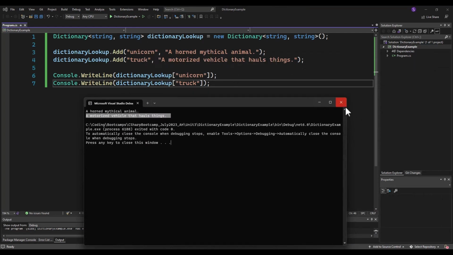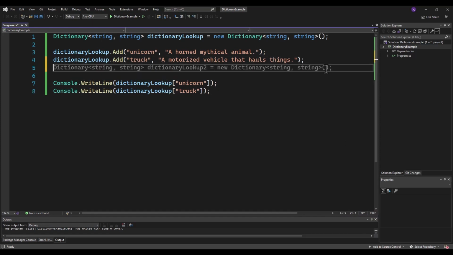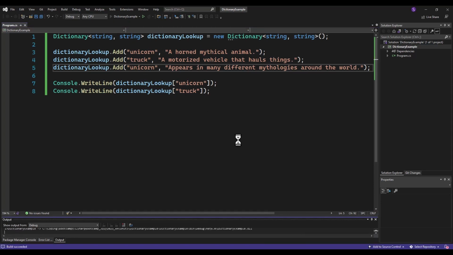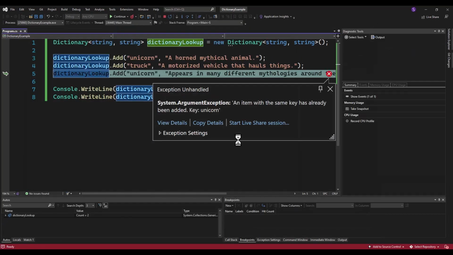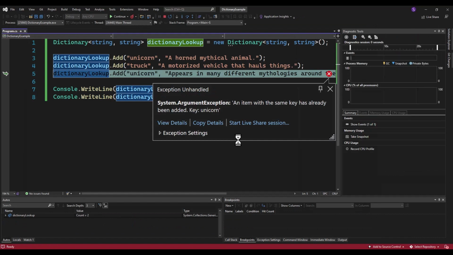Now, let's see if we can add the same key. Let's add unicorn, and appears in many different mythologies around the world. Let's see if C# will let us do this. So I added the unicorn entry on line 3. I'm adding it again on line 5. Let's see what C# does. All right, we have an exception. An item with the same key has already been added, key unicorn.